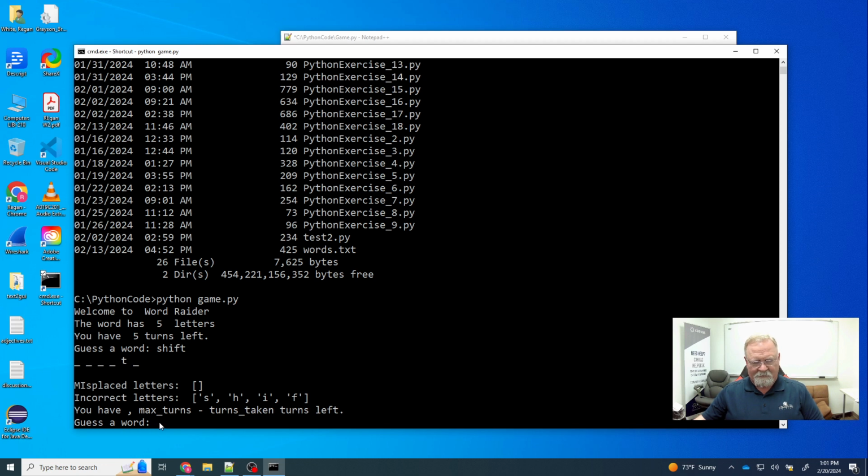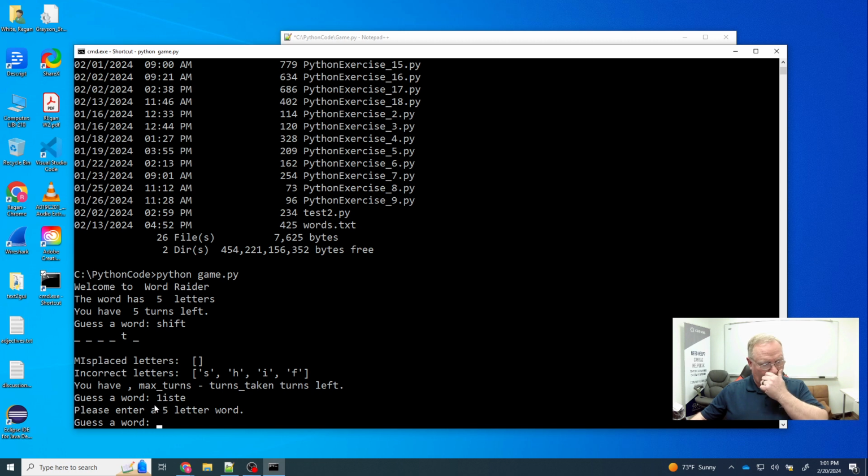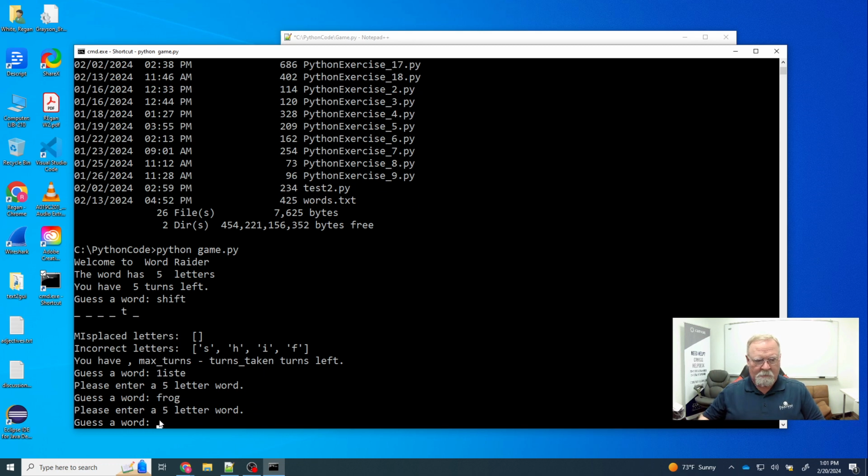Now, if I should happen to type a 1 in here, and I hit enter, it's going to tell me, nope, you can't do that. Please select a 5-letter word. If I select a word that's too small, it's going to say, nope, you can't do that. It has to be a 5-letter word. And that's the same if I try to select a word that's too large. All right, so let's move on and see what else we can go to here.